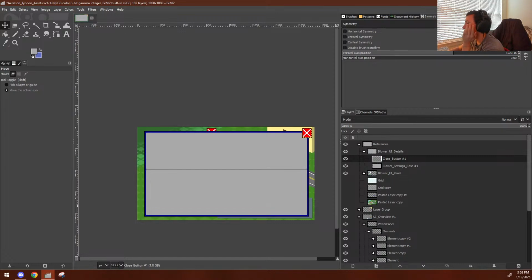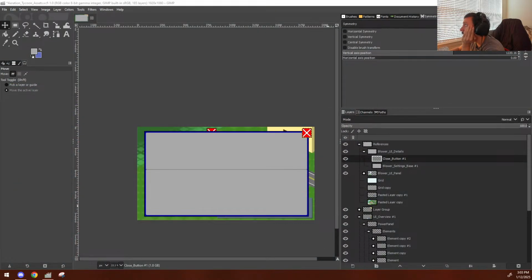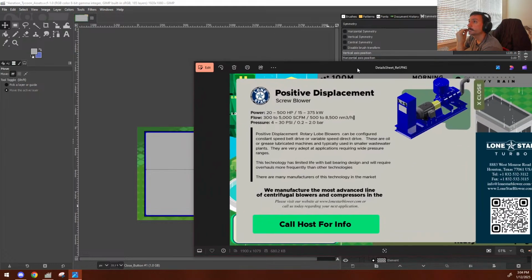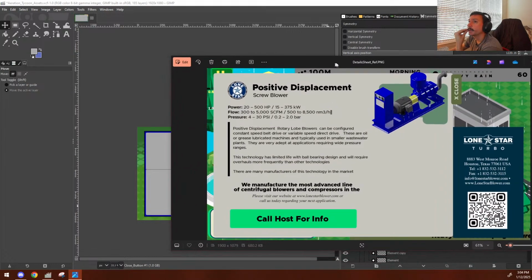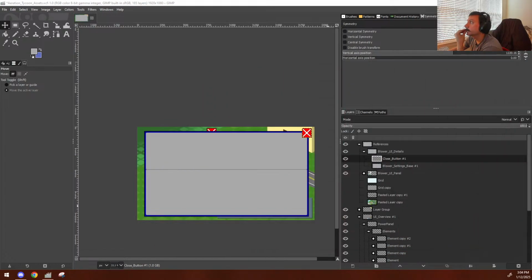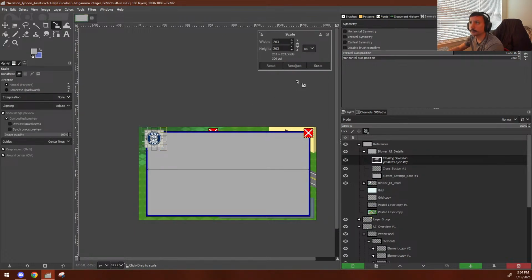So let me go back to that reference photo. I'll take this off because I figured out what I want it to look like. So this is our detail sheet reference: name, power, details, call for host. Let's copy and paste off of this. I want this image, copy. Scale it up.